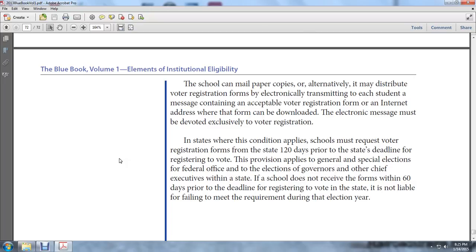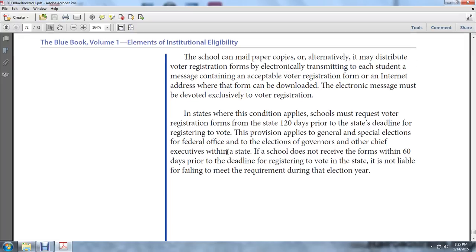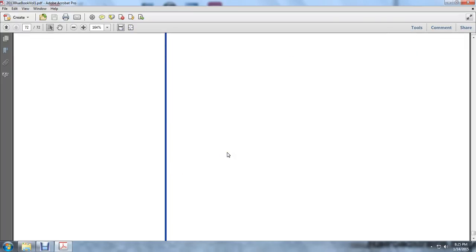If the state's conditions apply, the school must request the voter registration forms from the state 120 days before the state deadline for registering to vote. The provisions apply to general and special elections for federal offices and elections of governors and chief executives within the state. If a school does not receive the forms 60 days prior to the deadline for voter registration in the state, it is not liable for failing to meet the requirement during that election year.